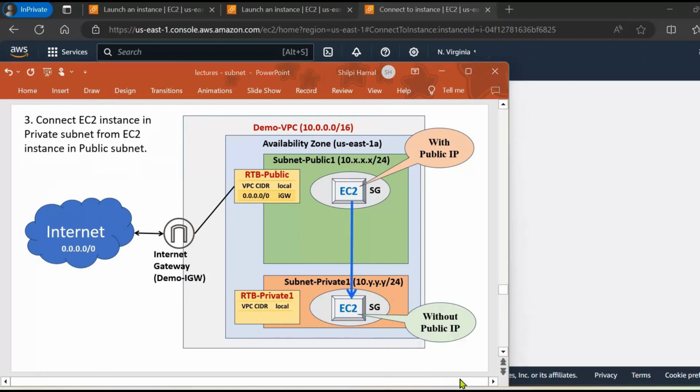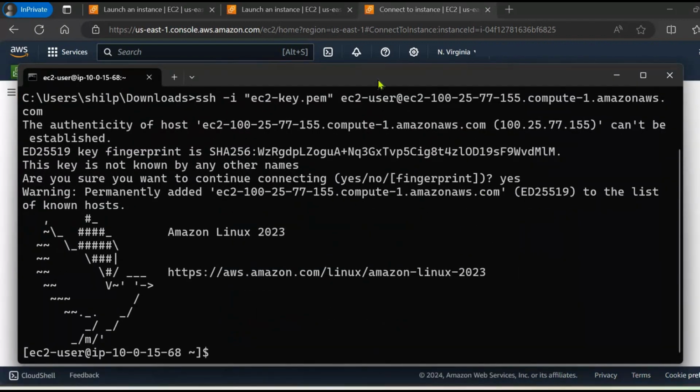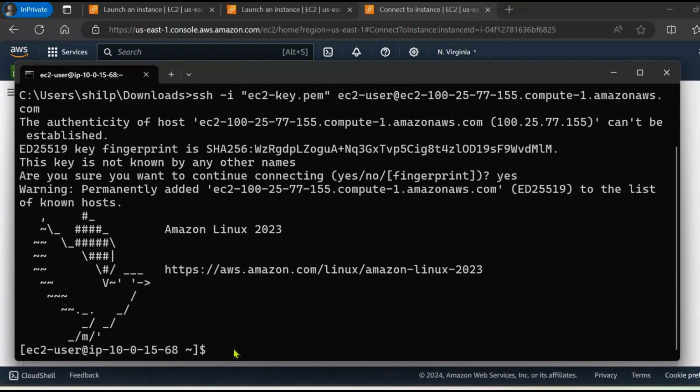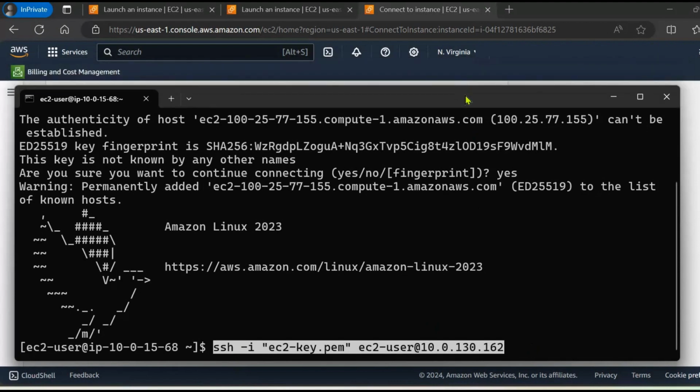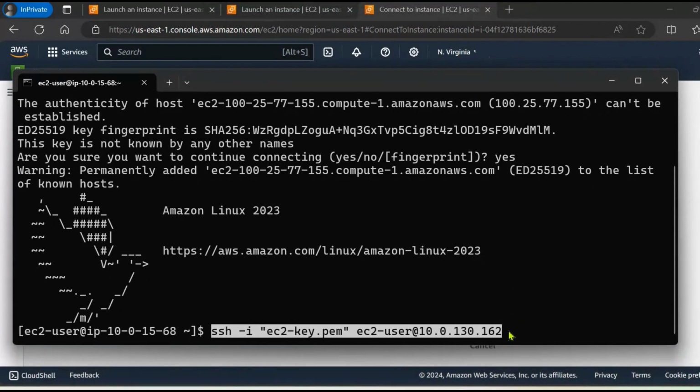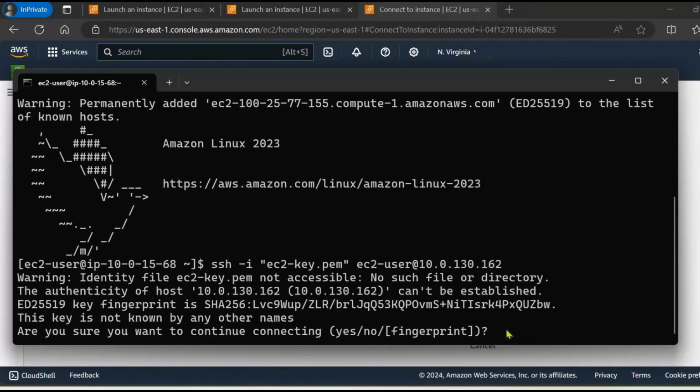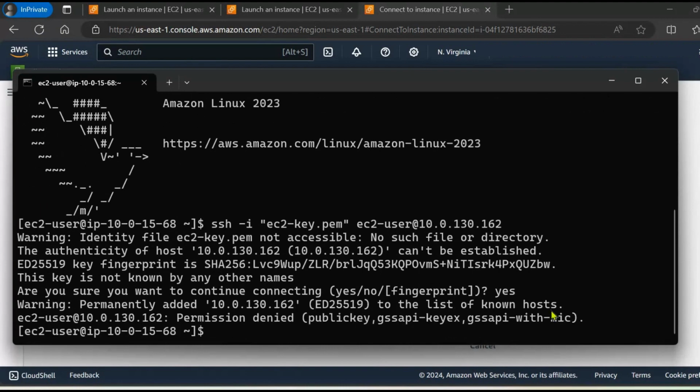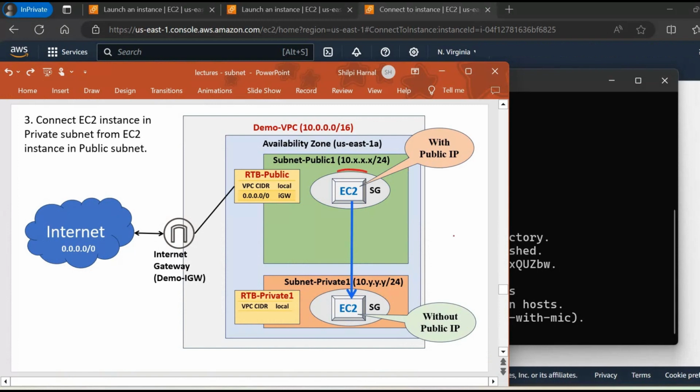So let's start. This is our public instance. Let's try to connect with our private instance. Here is the command. Yes. And here we are getting a permission denied error because our public instance does not have the key to connect with the private instance. This error indicates that our public instance does not have the key to access our private instance.